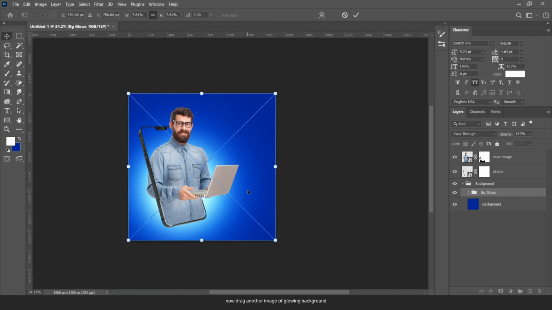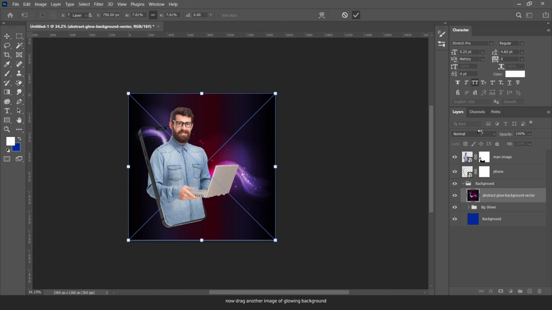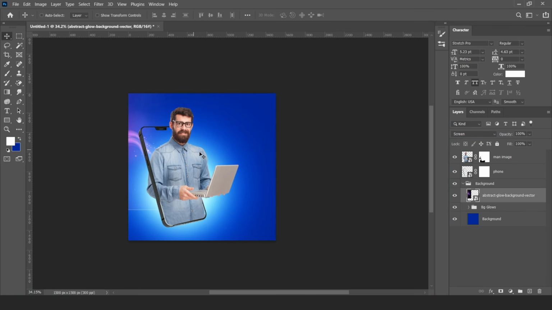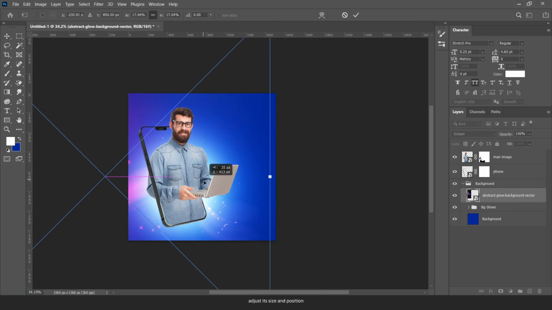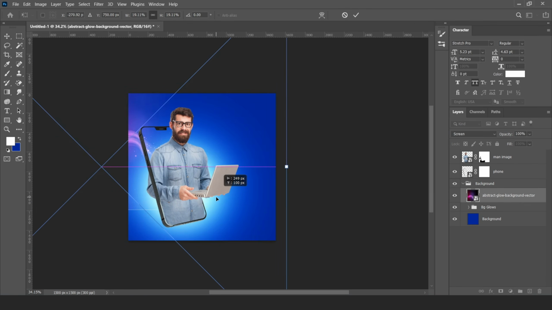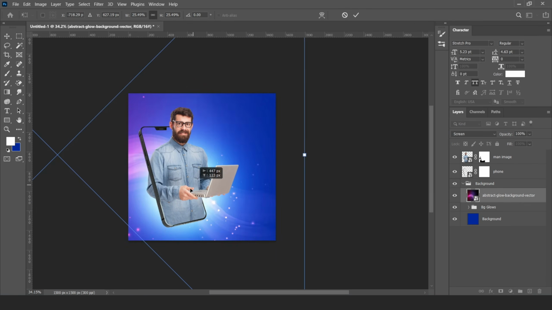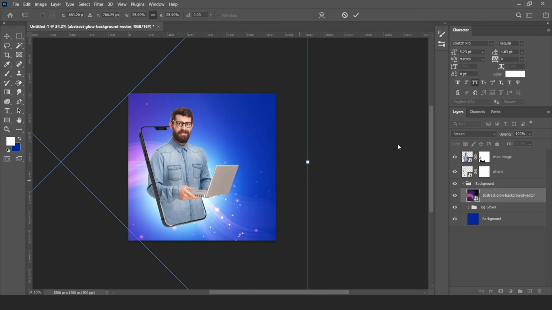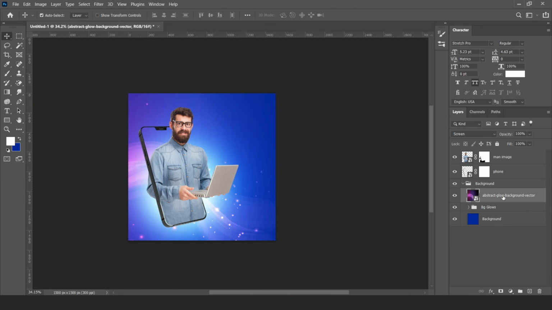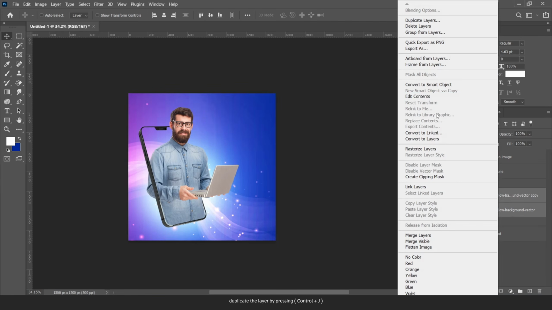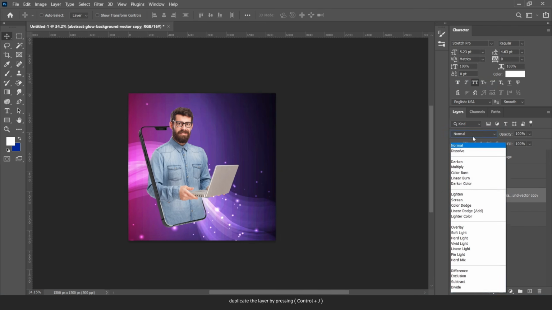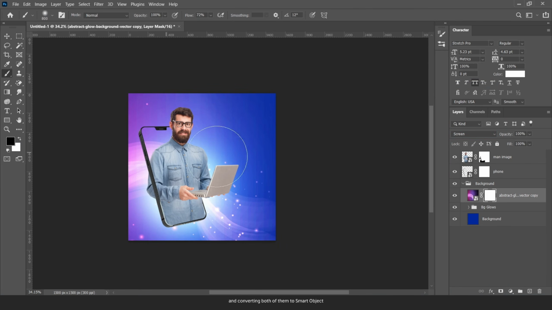Now, drag another image of glowing background. Change its blending mode to screen. Adjust its size and position. Duplicate the layer by pressing Ctrl plus J and converting both of them to Smart Object.